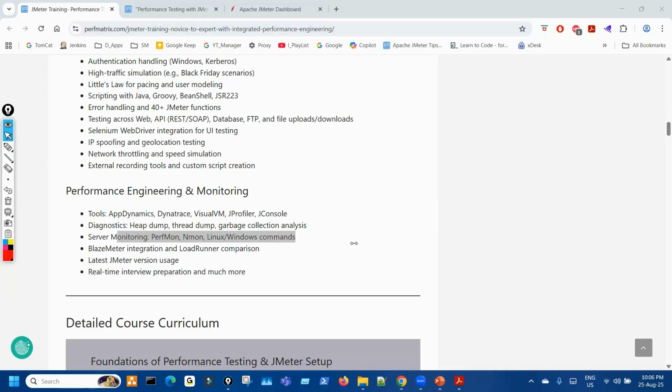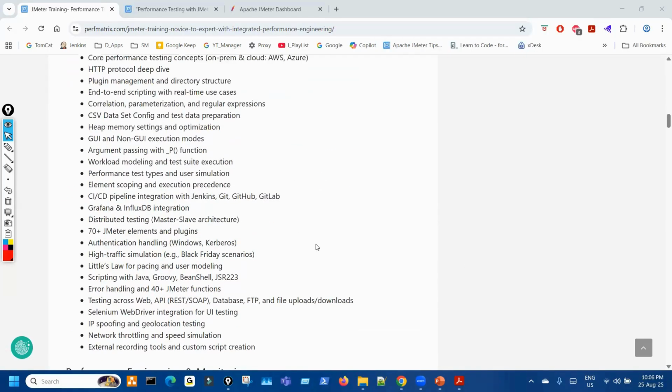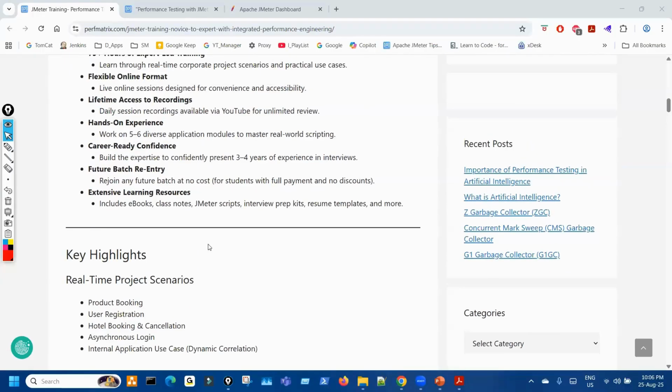Can you repeat the future batch? Yes, we can. The attendees can always repeat a future batch. You can rejoin any future batch at no cost, if you miss it also.